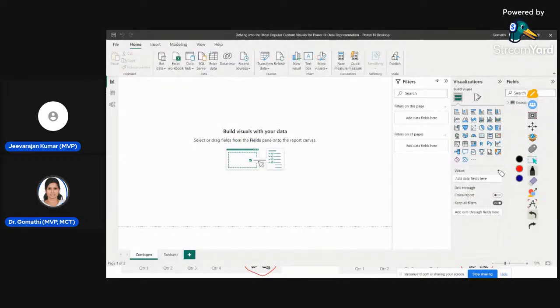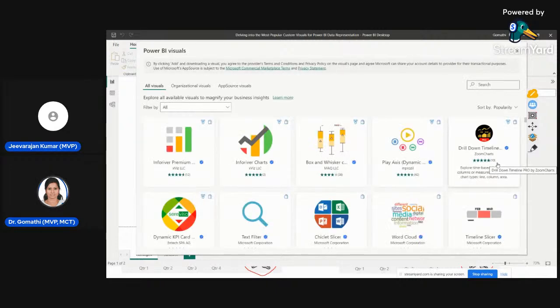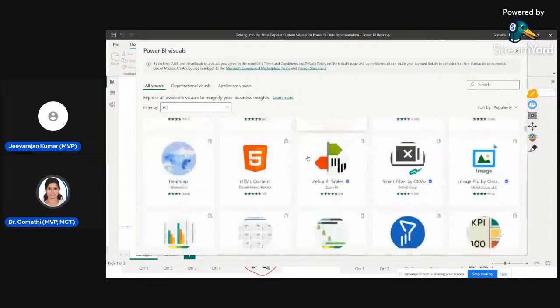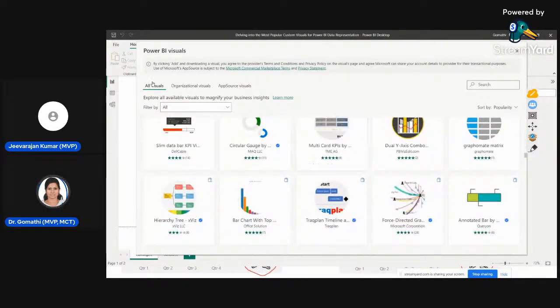If you want to access the custom visuals, you have to click these three dots. Let us just go ahead and click this. If you click this, you can see Get more visuals. Click Get more visuals, and it will load all the possible and available visuals for your Power BI. Here you can see a lot of Power BI custom visuals which are available to you.